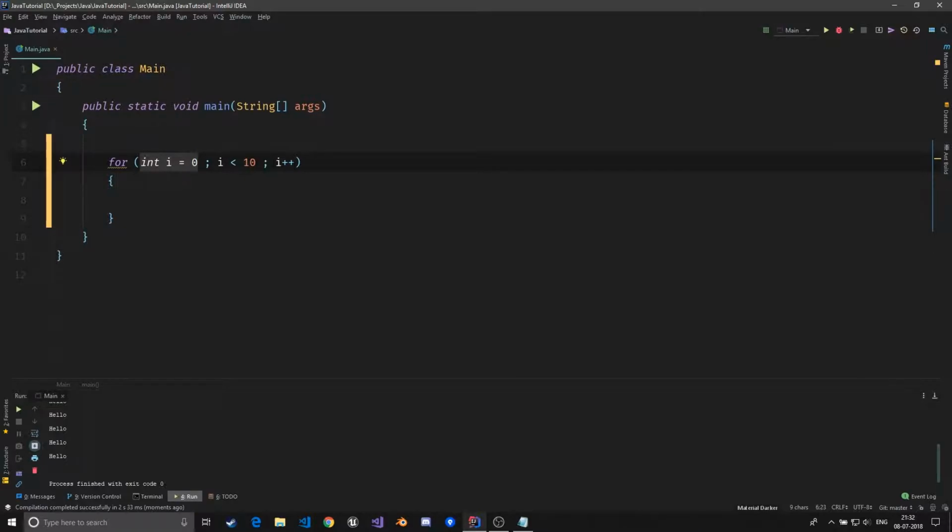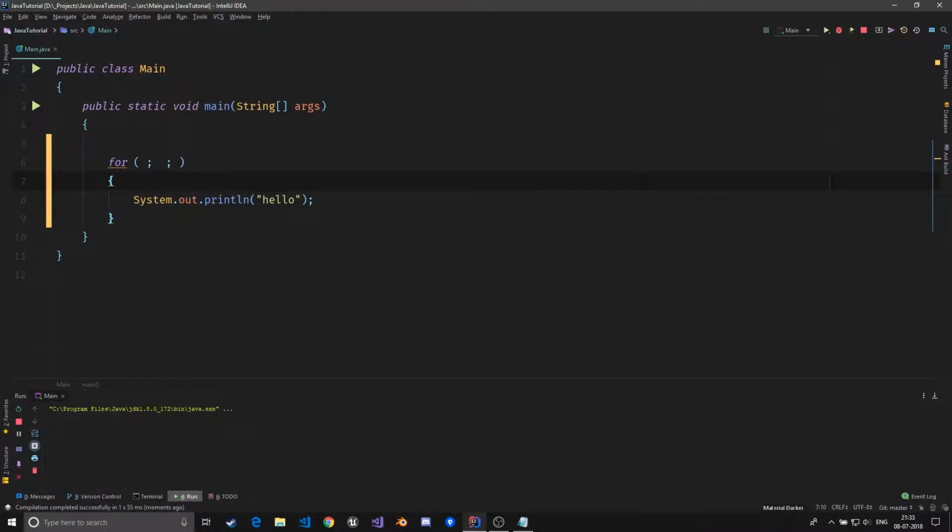like all these 3 parts are actually optional. So if I remove all these, this also is a valid for loop, but this for loop would iterate infinitely. So if I write an SOP here and just put in hello, you can see IntelliJ is also complaining about it. Let's just run this. This may crash IntelliJ because, as you can see, this runs infinitely.